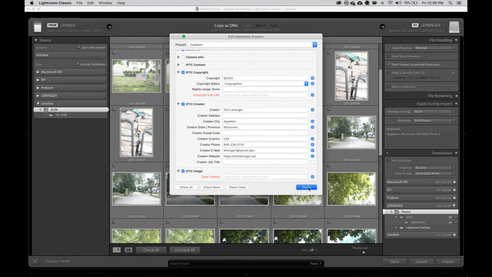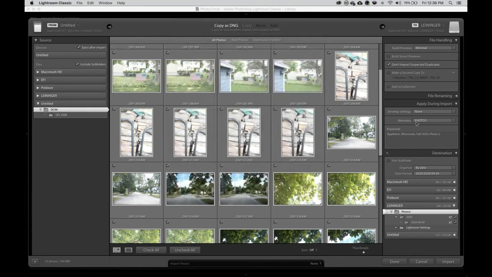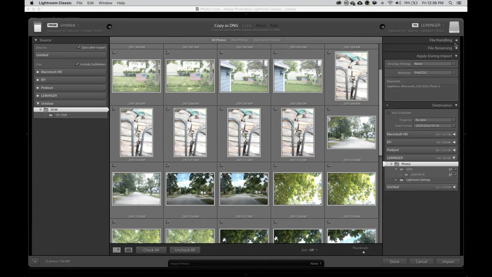So I'm going to click done, and I'm going to save that as a new preset, and I'm going to call this photo 2. Create. Okay, so I'm going to apply photo 2 metadata, and I'm going to apply keywords. I'm not going to import suspected duplicates. If I had a second hard drive, I could copy them to a second place there. Having your files in 2 places is always better than having them in 1 place.